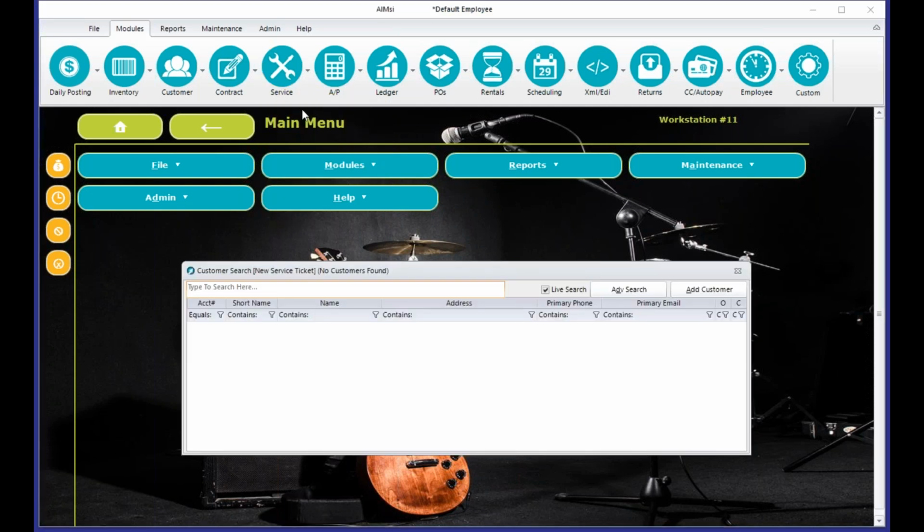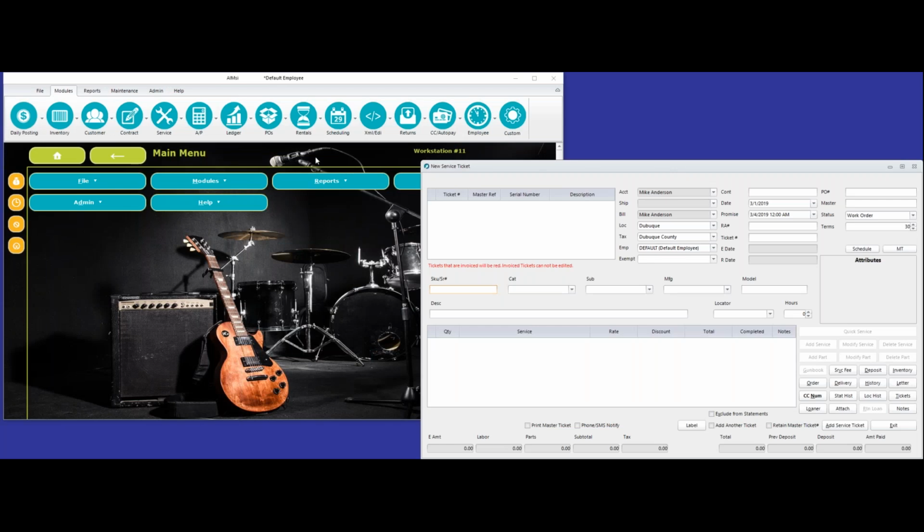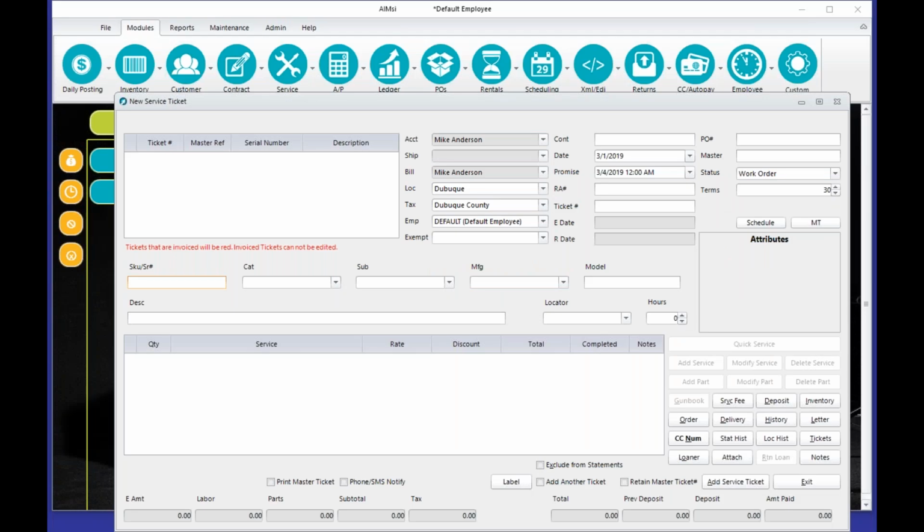So when we go to the new service ticket, of course, it's going to want to know who the customer is. We'll continue to pick on our wonderful guinea pig, Mike Anderson. And this brings up a new service ticket. So I'm going to just highlight a few fields, or a few sections here.